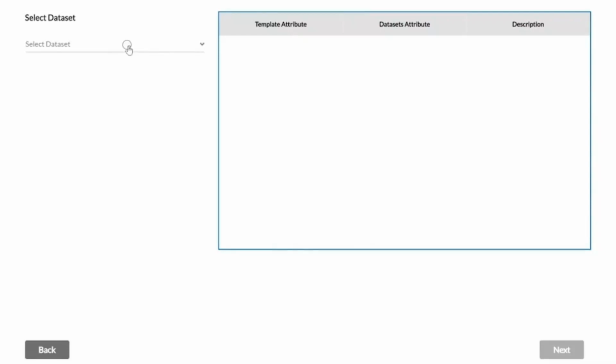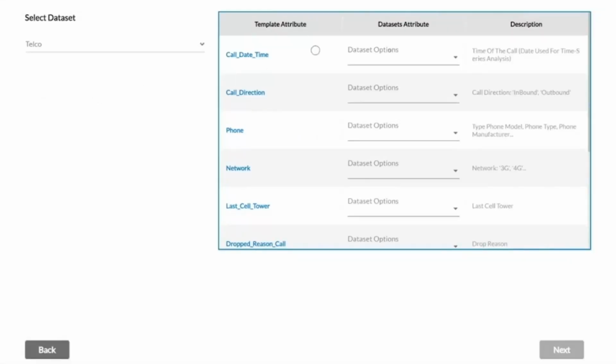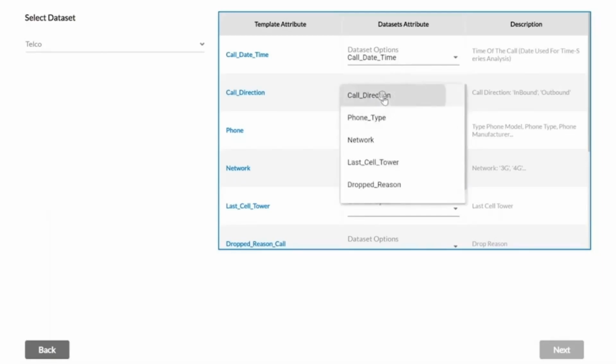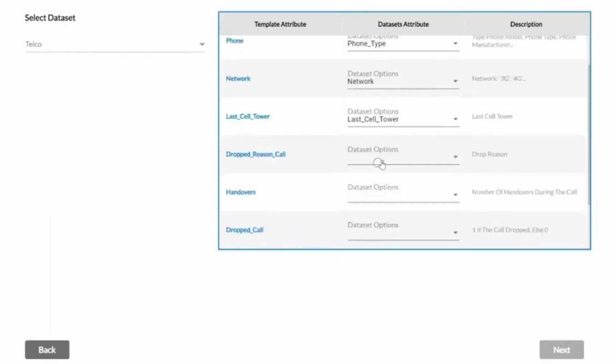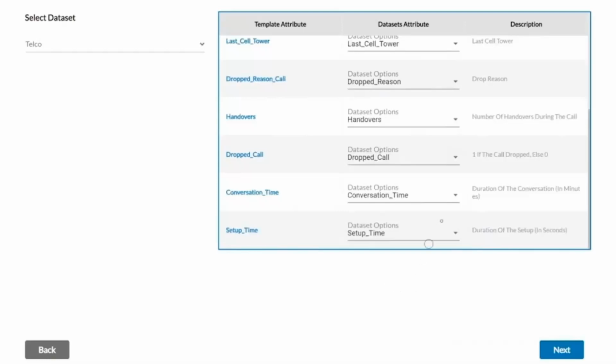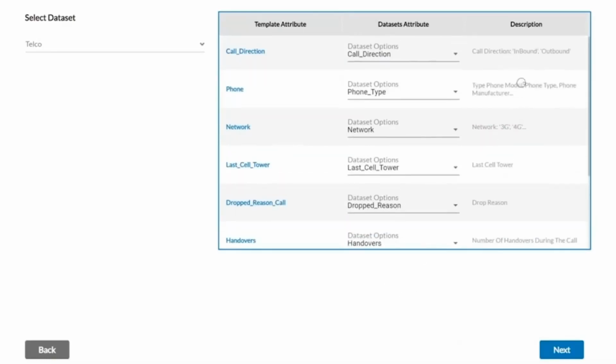Great, the template screen 1 allows you to select the source dataset and map its fields with the template fields. It's absolutely super easy. Okay, let me clarify this. The naming convention of the source field name does not have to be the same as the template. What matters the most is the data within it.